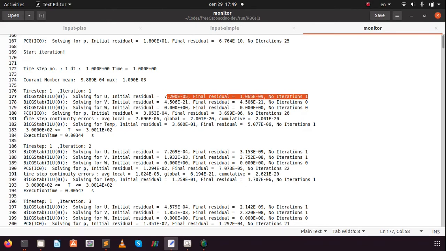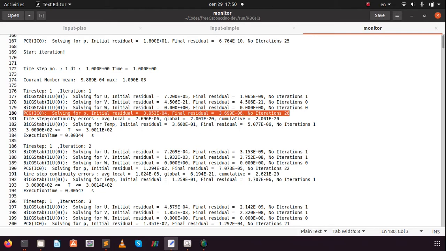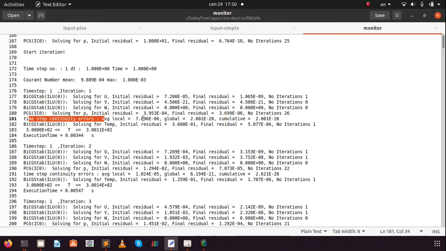Later we have, in the SIMPLE algorithm, we solve the U, V, and W field. Then we solve pressure correction. For that field, we used preconditioned conjugate gradient with incomplete Cholesky preconditioning. It required a little bit more iterations. So as you're familiar, this is the part which is maybe most intensive in computation in CFD simulations. We have data about time step continuity errors, which are a little bit different than what is shown in OpenFOAM. We'll discuss that some other time.